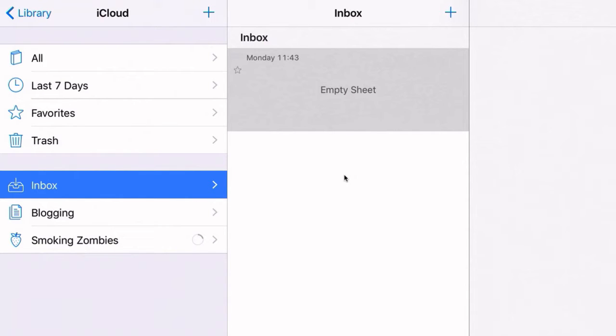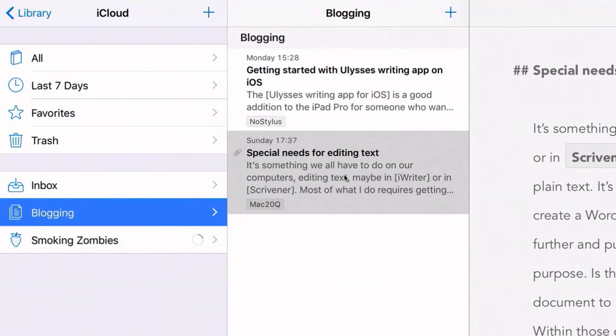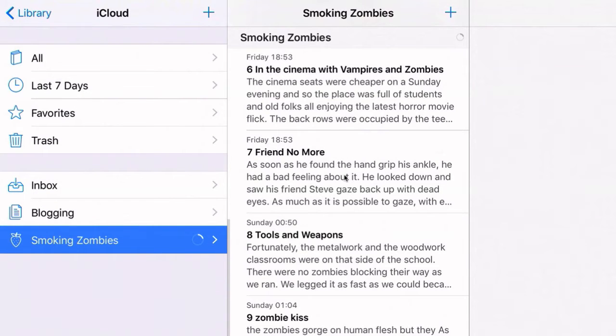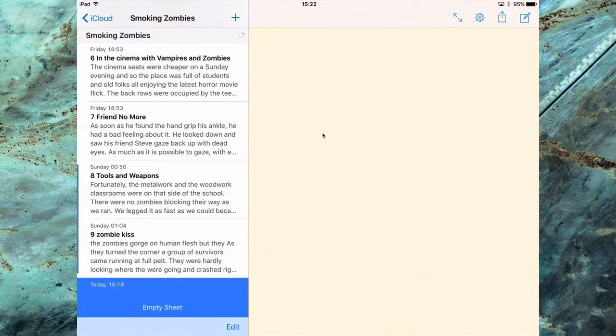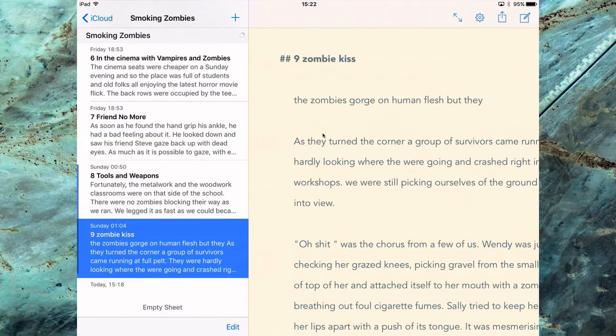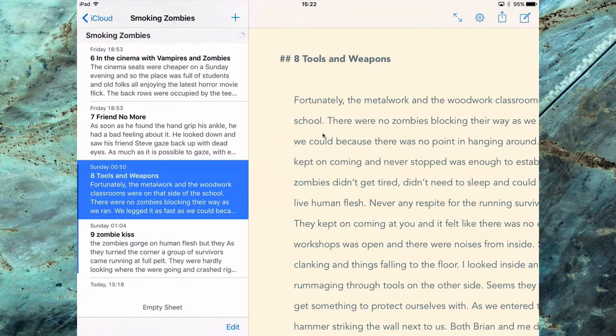I've got a group set up for my blogging, and I'm putting all of my blog posts into this here. I think that's a good way of doing it. Next, this one here is my book called Smoking Zombies, my zombie story. Let's slide that across to move it out of the way. We've got just two panes to look at now, and I'm going to go to this empty sheet at the bottom here. We've got the empty sheet, or one of the other documents in here, whatever you want to have a look at.